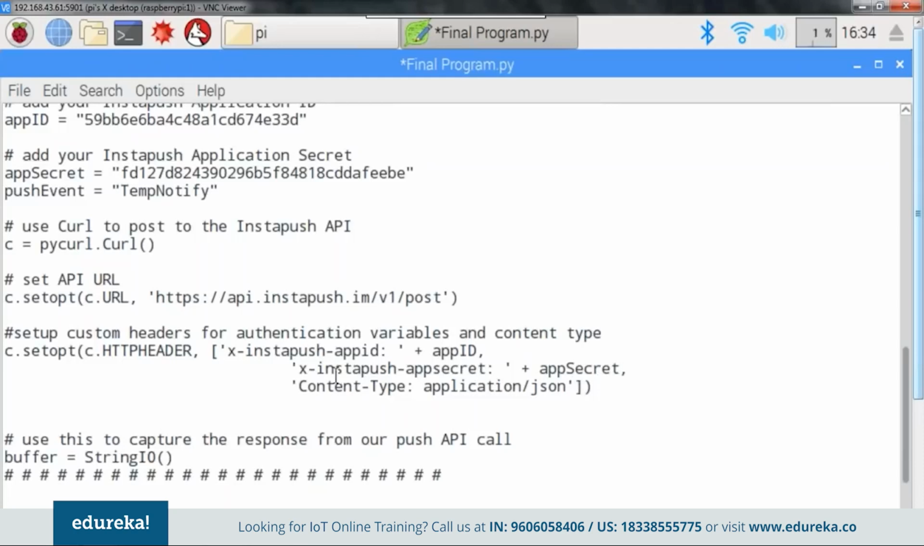Then comes the content type, that is, what type of content are you going to pass? This is going to be application/json. So I'm basically going to pass a JSON file to my API. Okay, I hope you guys are clear till here.